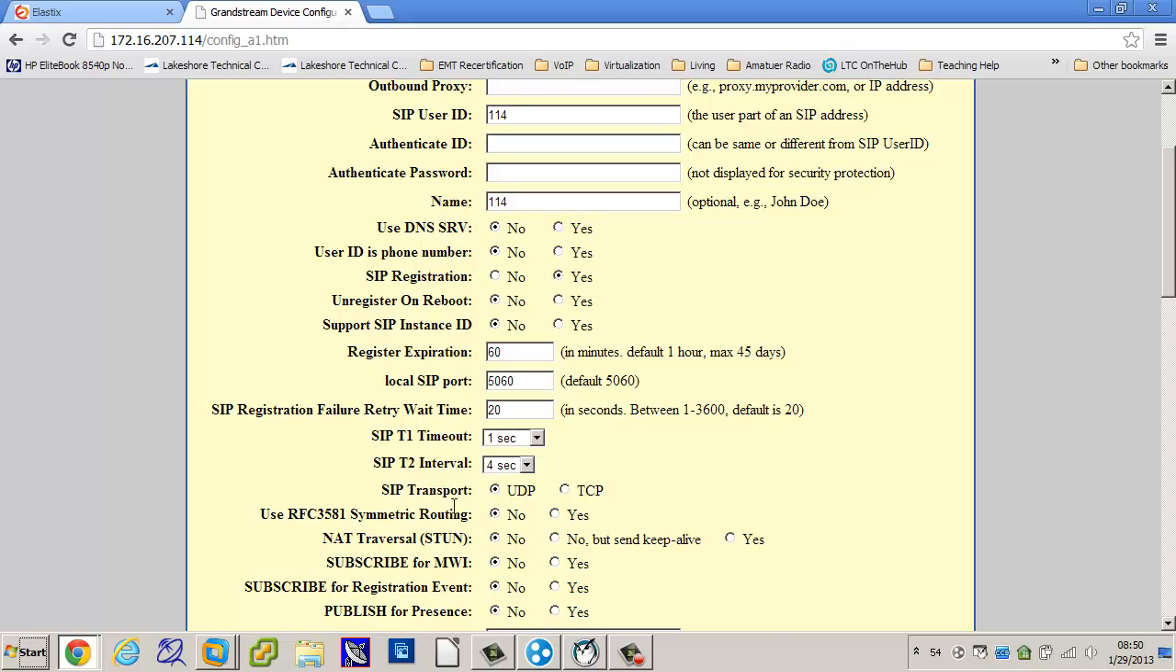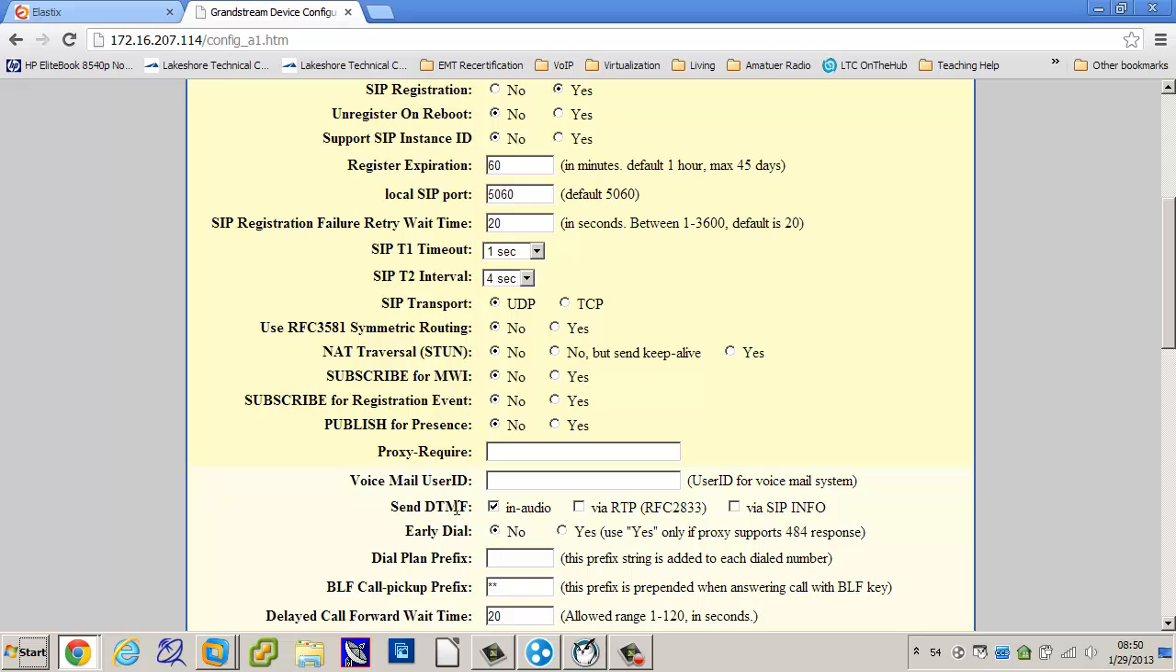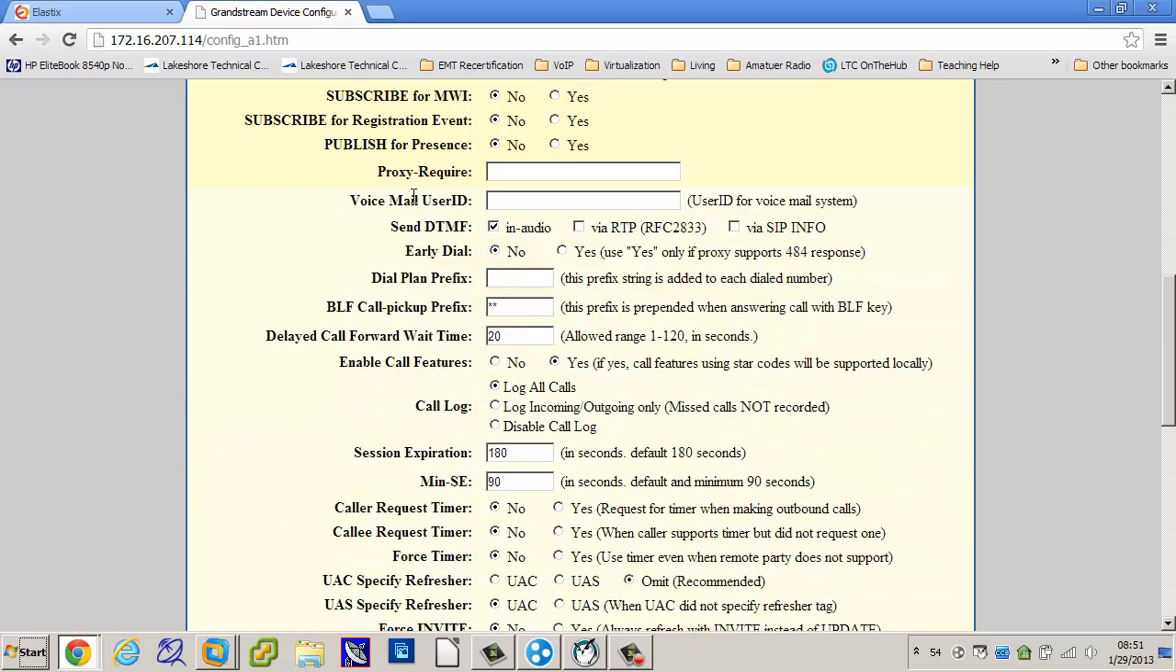Unregistered SIP, nothing here, nothing there. This is going to be important, the send DTMF, which is dual tone multi-frequency. If you ever listen on a phone, when you push a button, it's actually a grid of tones. Each row has a tone, and each column has a tone. When you push a button, you actually get two tones, one for the column and one for the row. That's how it knows what button you're pushing. And our phone system supports RTP, so that's the kind of DTMF that we need to send. Doesn't matter, just click it.